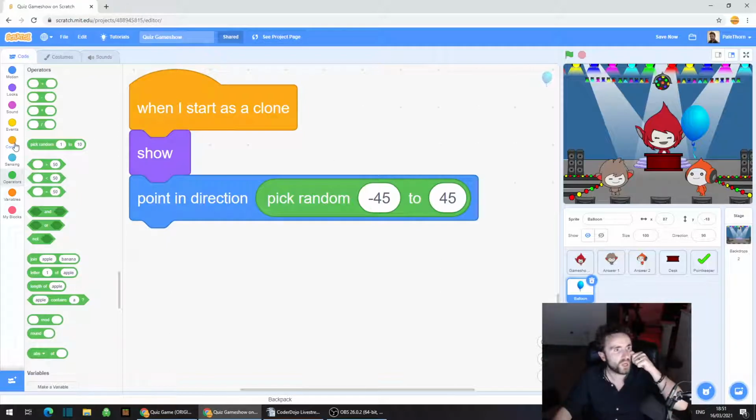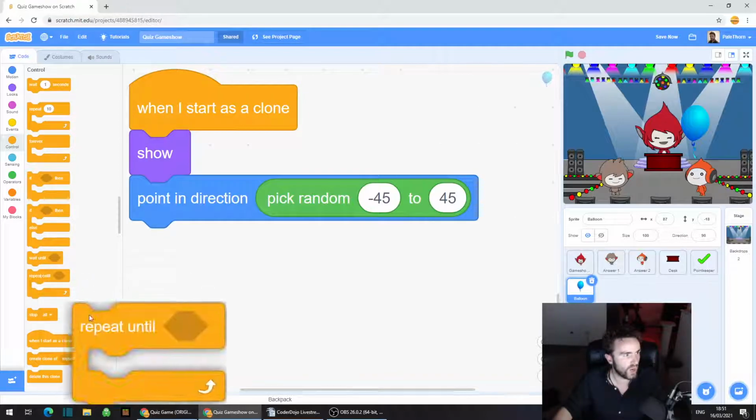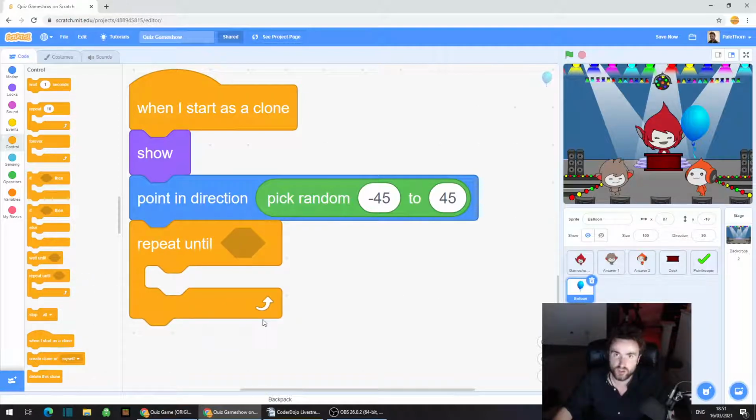Okay, so now we're going to go to control. We're going to grab a repeat until. Now we need to delete these clones, because if we keep making them and they never go away, eventually Scratch will stop making clones, because otherwise it would crash if it just kept making more and more copies of something. So we want to delete them once they get too high on the screen. Once they get to the top of the screen, we're going to delete this clone.